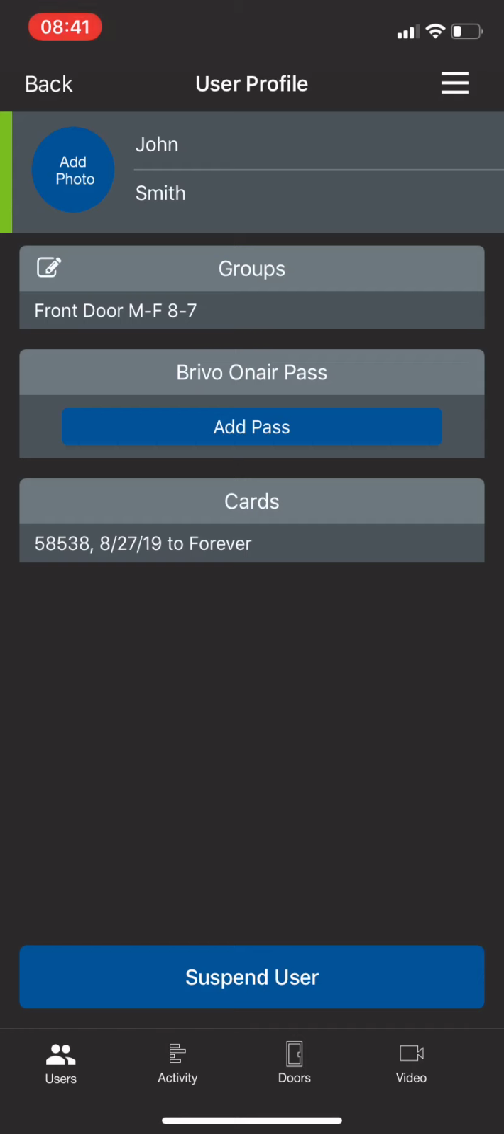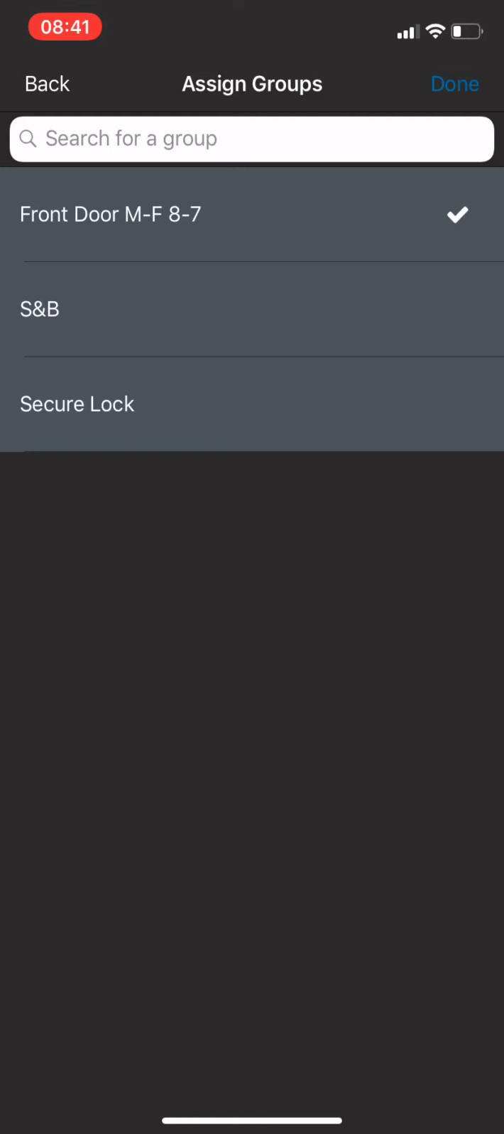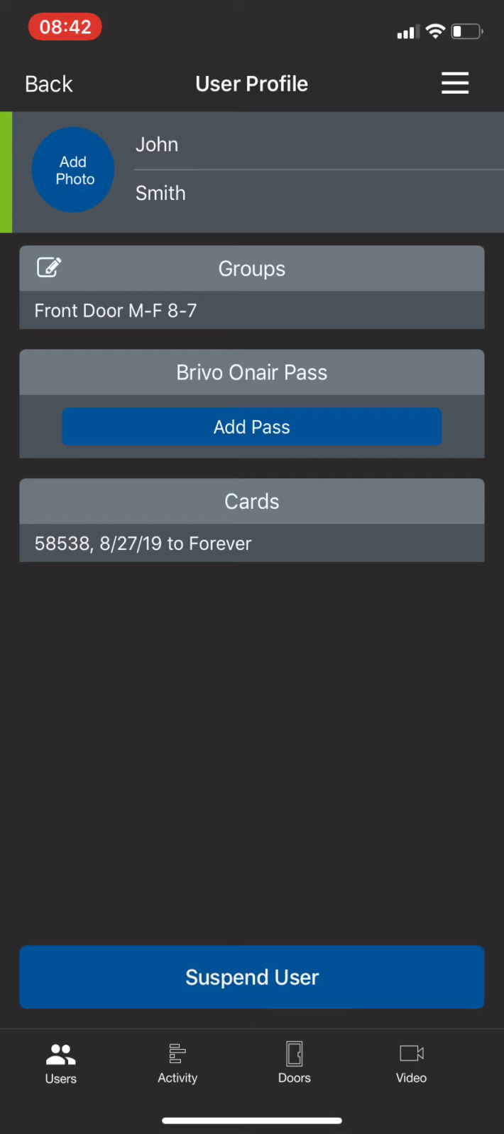And there are a few other options. Directly below the user's name, you'll see groups. The groups that user is currently assigned to is shown. Tapping on the edit icon in the upper left corner of the group will allow you to add or delete groups from that user's profile by tapping on the group names to select or deselect them as required. Once you're done, tap back in the top left corner, and that'll take you back to the user's profile. Tapping the back button again will return you to the user list.